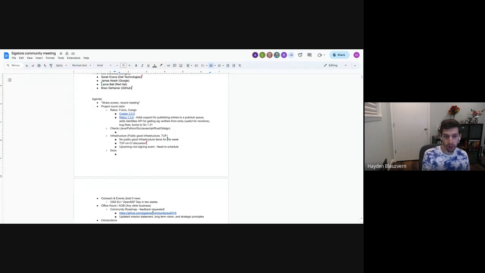And for Rekor, we've listed some of the things here, but some of the largest items that were updated, we merged in support for publishing entries to a PubSub queue. There is now a new API for getting verifiers from entries. So this is useful for monitors that want to know if a key or certificate was used. We had some bug fixes, and then we also bumped Rekor to 1.21, so you can take advantage of any of the new APIs.